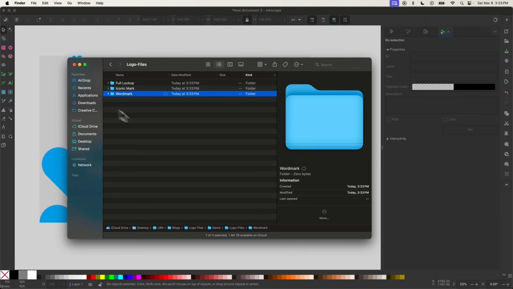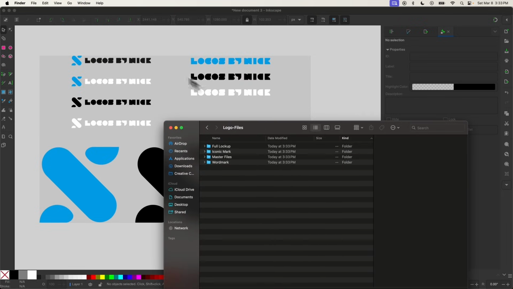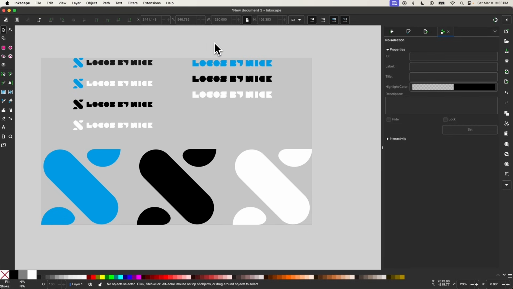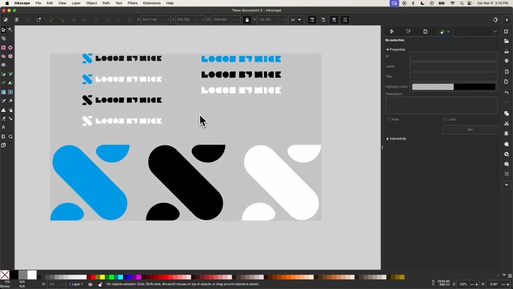And what I'm also going to do is create another folder and call this master files. And what I'll do with this folder is I will save this file here in there in case I ever need it in the future. It's good to have, but I'm not going to do that just yet. I'm going to export everything and then I'll save it. And then I'll explain why once I'm done doing that.